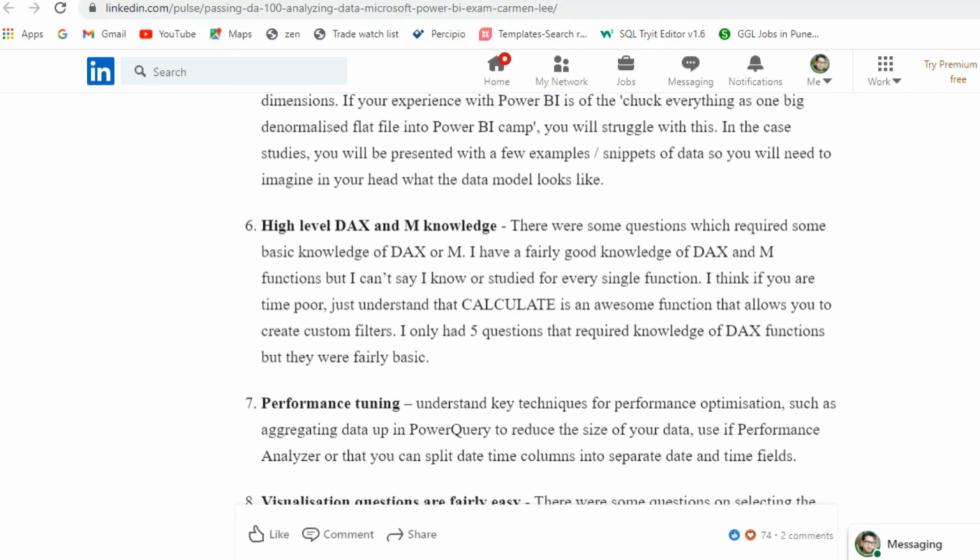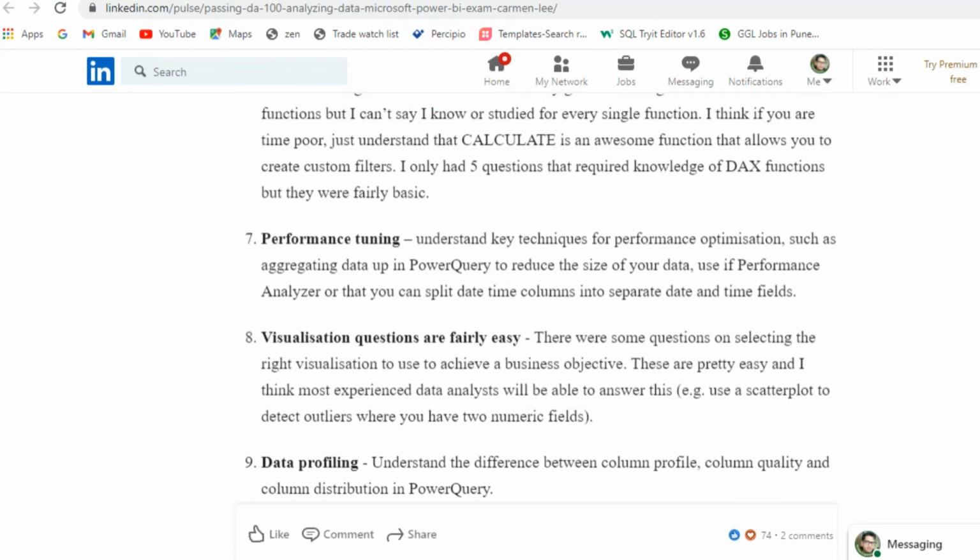Then high level DAX and M knowledge is required. This is the fundamentals of Power BI. Once you complete the course, you will get to know how this DAX and M knowledge works. So you have to focus on this also.